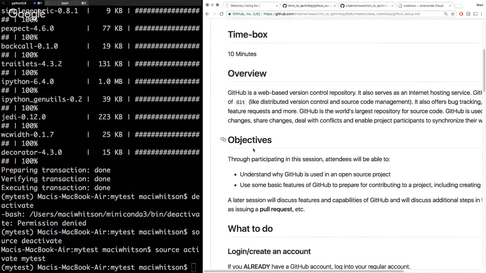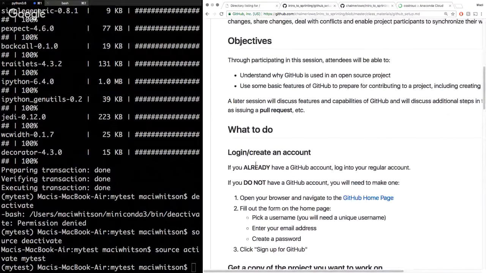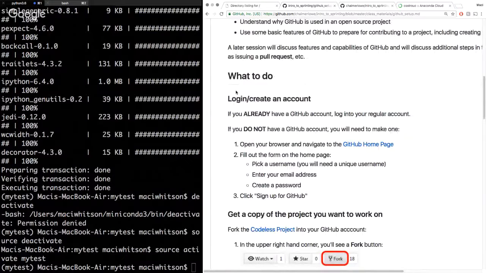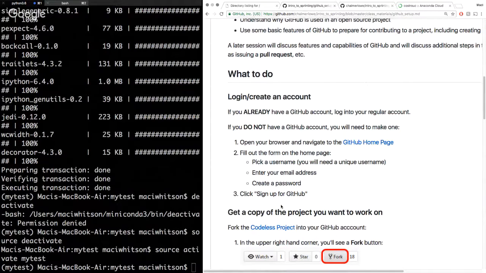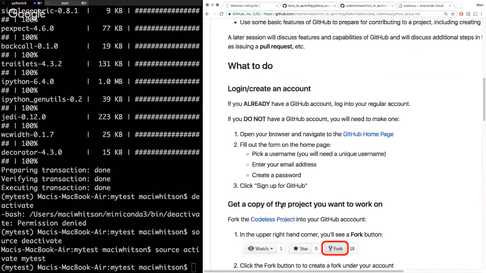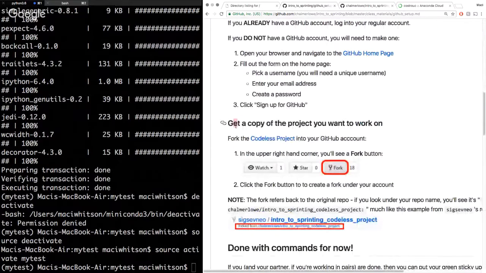Okay. So does everybody have a GitHub account? No? Just go to github.com and then sign up, which should get you ready to go. So yeah, create a GitHub account. And then you will need to do what is called forking a project. And so what is this? What exactly are we doing here?